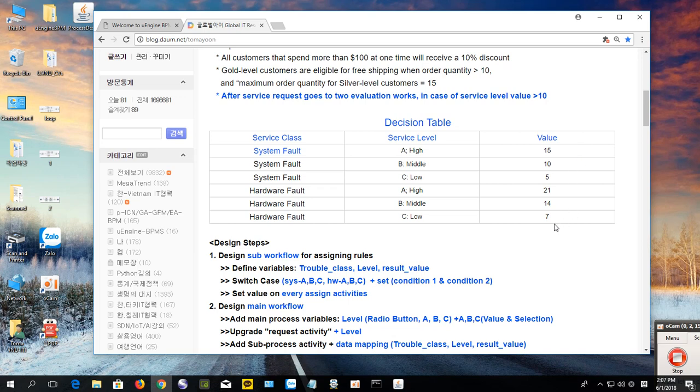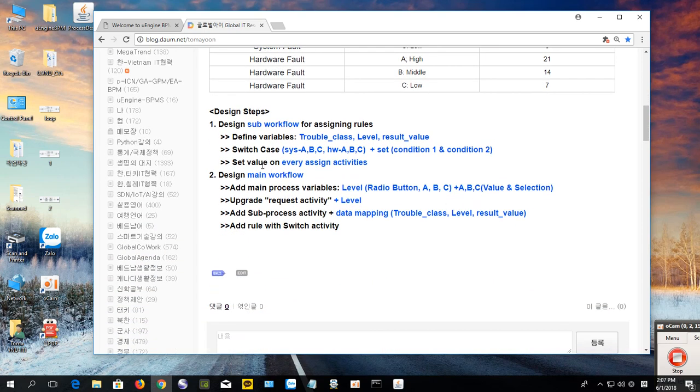Then in this case, the workflow covers 2 evaluation works if they think it's an important level. So then they decide on more than 10 scores, 10 values. This depends on the service level and can be changed. So in any case, we can easily adapt it to our workflow. Okay, so here are the design steps. I'll show you one by one.